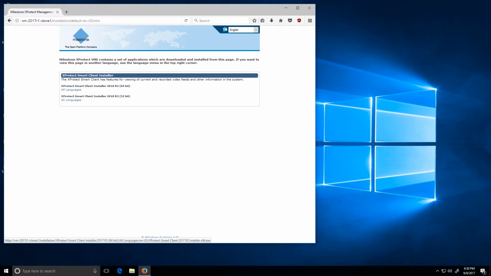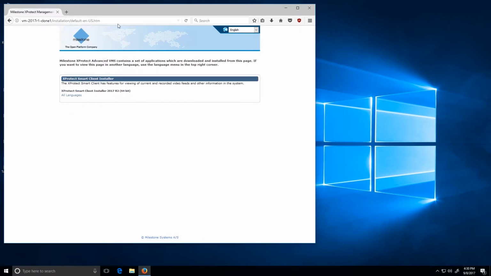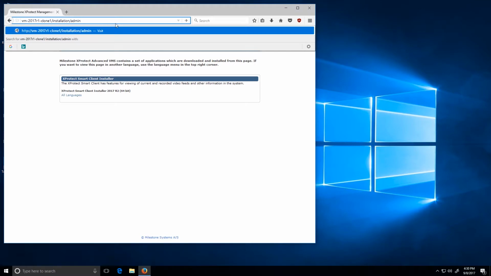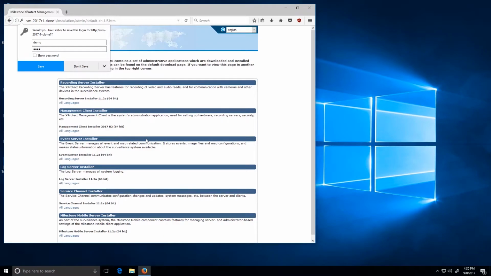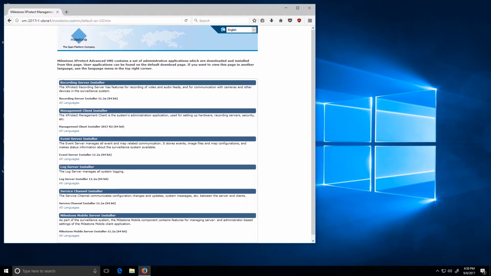However, we're looking for the management client software, so if you add /admin to the URL and log in with a valid Windows account credential, you can now get a page where you can download the various server components you might want to run on dedicated hardware, as well as the management client software, which allows you to manage your Milestone system from almost any computer.